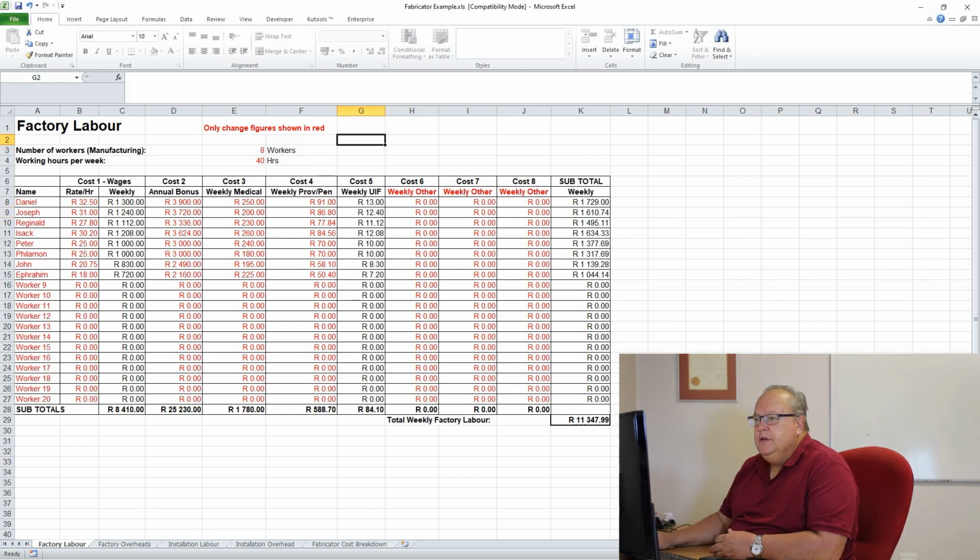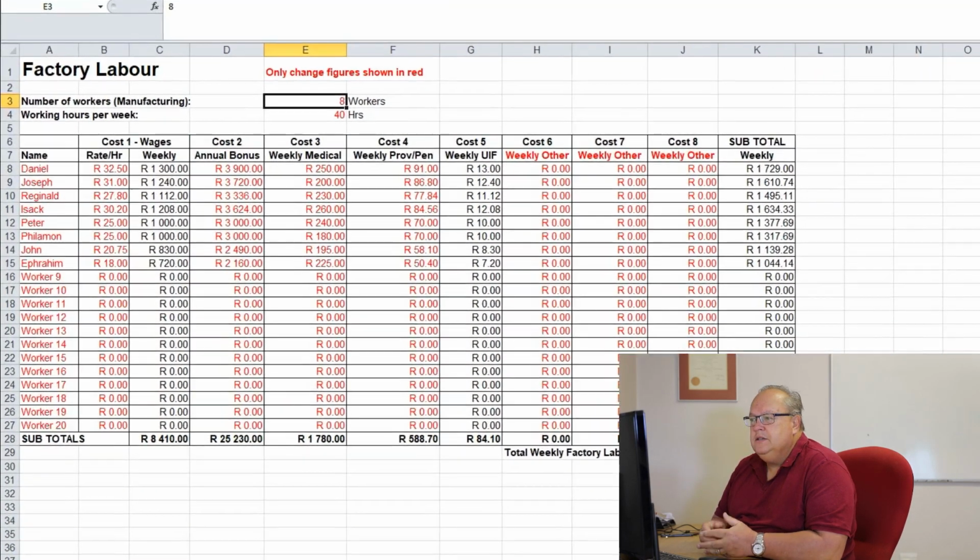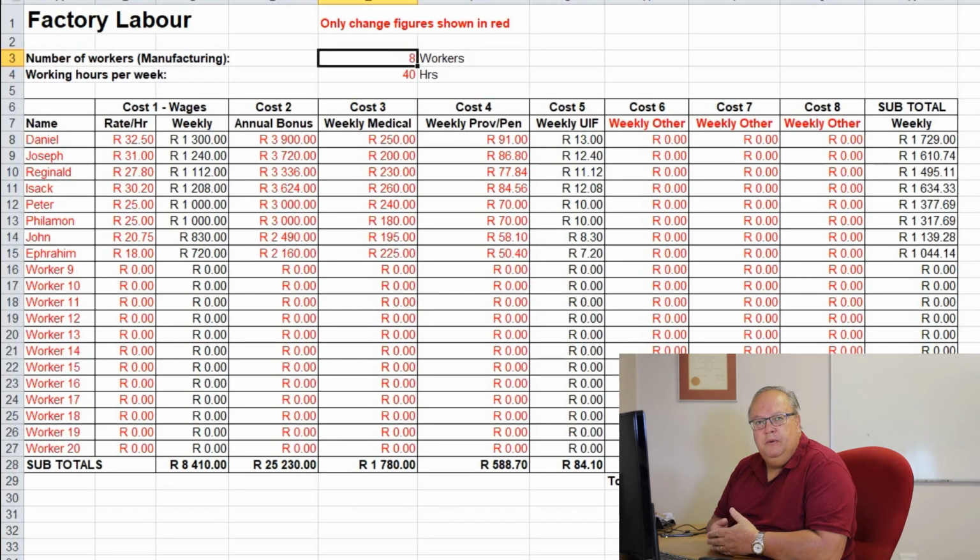Okay, the starting point is I have to specify how many workers do I have involved in the manufacturing of those windows. Now guys, this excludes drivers, it excludes people cleaning the factory, it excludes people making tea and coffee. This is strictly the people who are making the aluminium windows and doors. So I've put on my spreadsheet that I've got 8 workers, and then I put in how many hours a week do those workers work. And I've got 40 hours for those workers. Then what I do is I put the names of those 8 workers down on the left hand side.